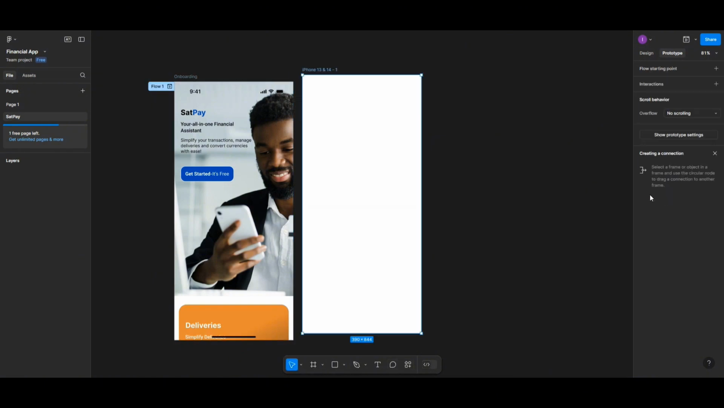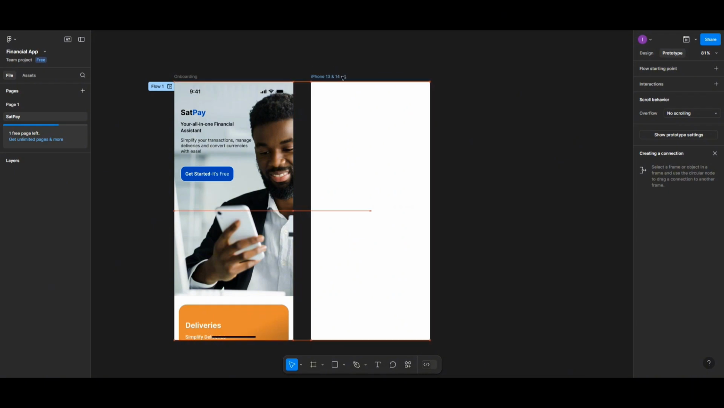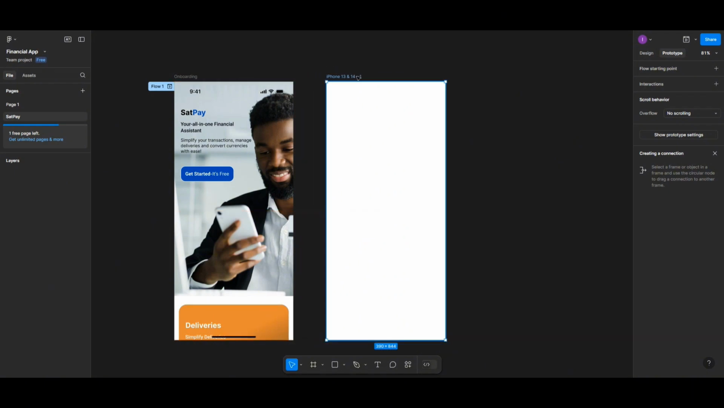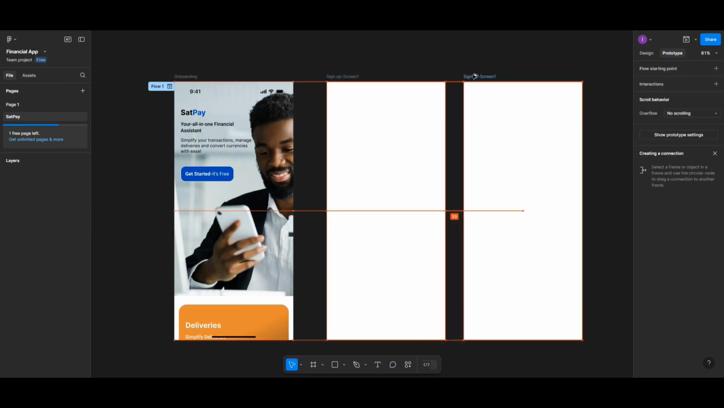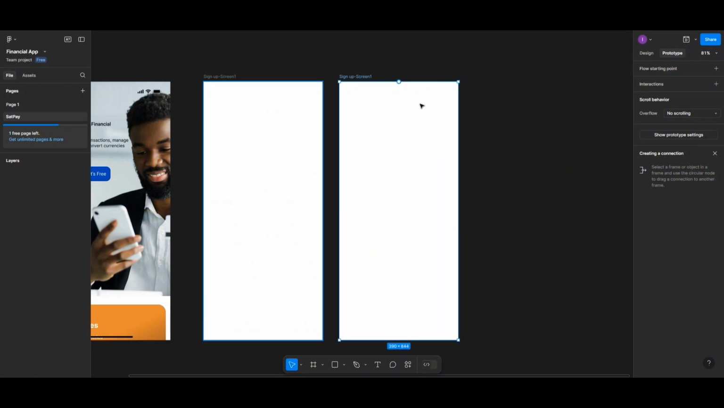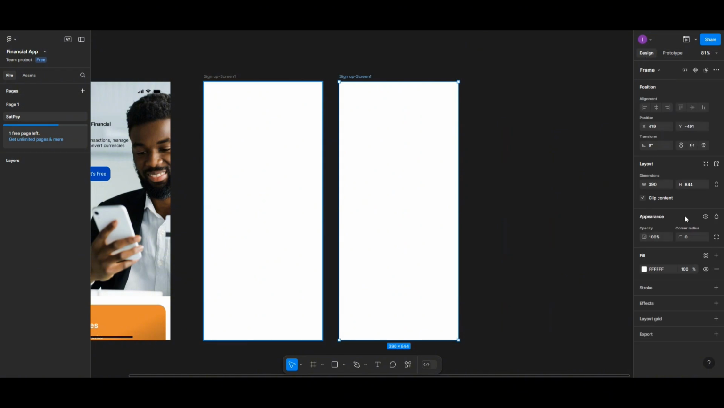So now let's go to the sign up screen. Take your frame and select the iPhone screen you are using. I'm using 13 and 14. If you started with 15, maintain the same screen size. So we're going to update this to sign up screen 1. Okay, now let's duplicate this one more and update the height to 1000.